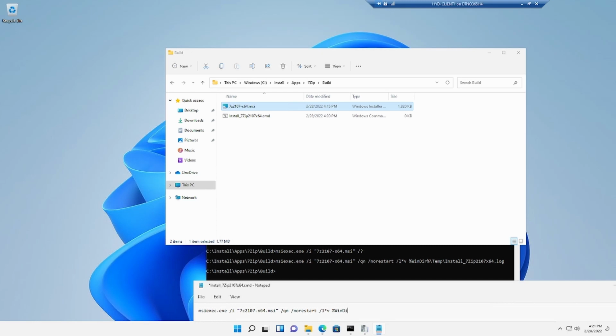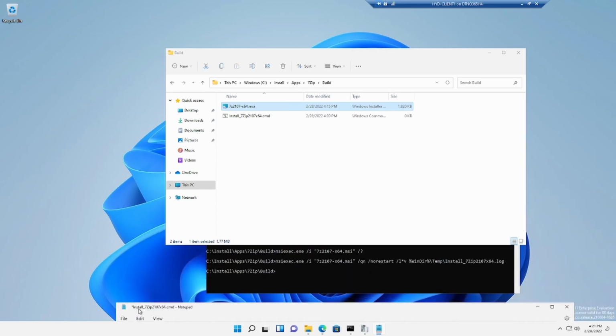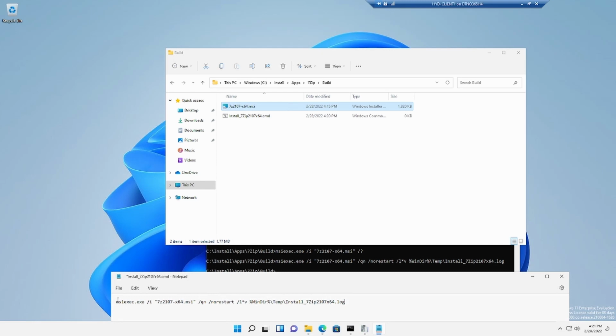Windows temp, and then what do we want to call the log? So 7-zip 2107x64.log. So in theory that should also work, since we just ran that command and it ran successfully. And file save. And that should be it.